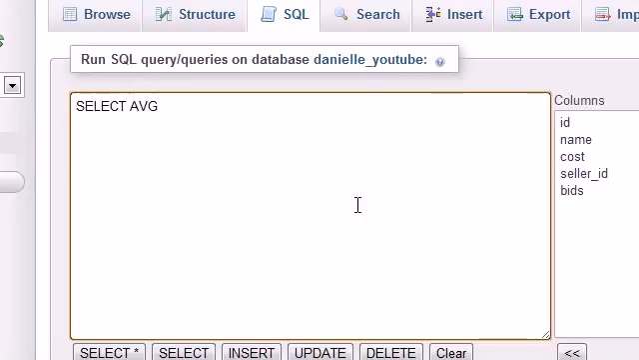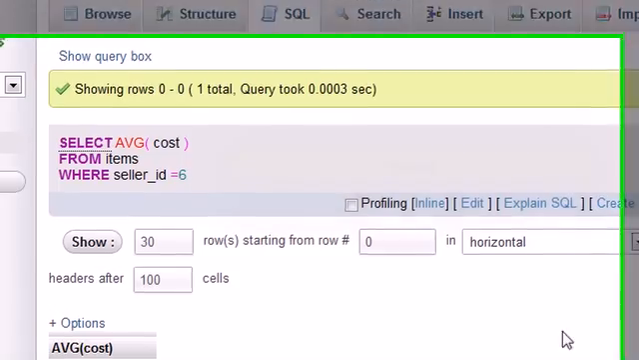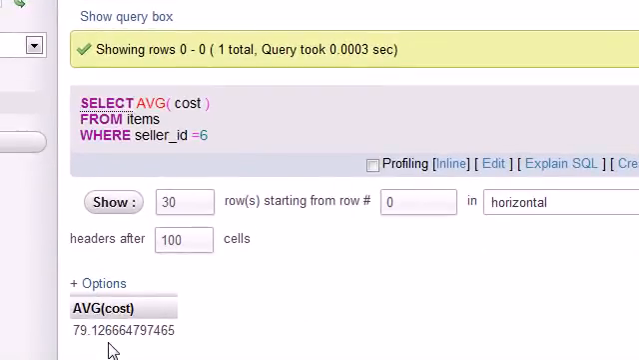Select average cost from items. Now, if we run this, it's going to figure out the average cost for all of the items on the entire website. But I only want the average cost of my items. So we add a where clause, seller underscore ID equals 6. Now we run that and check it out. The average price of my items, my microwave, box of frogs, and shampoo, if you add them together and get the average, is around 80 bucks.